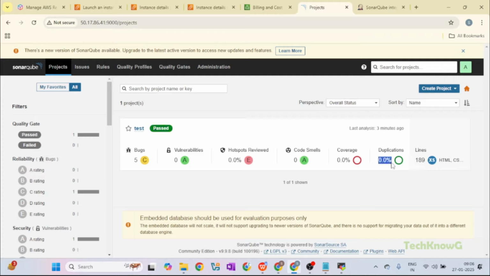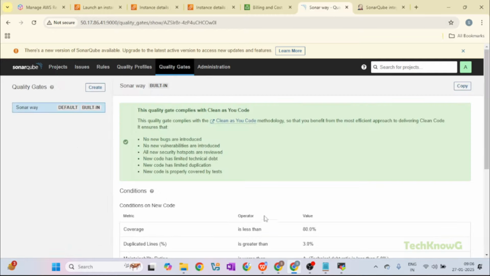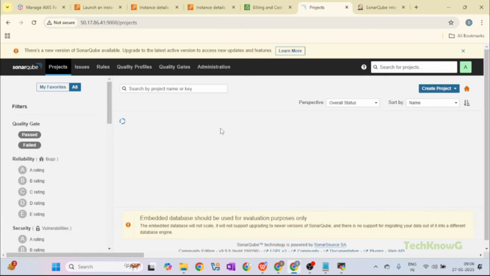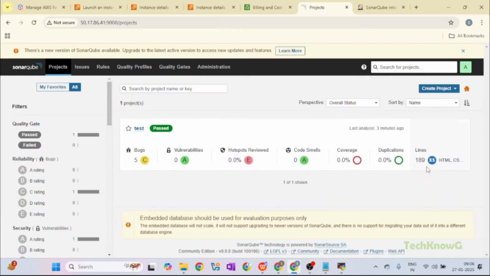So here the duplication is 0, code coverage is 0. Actually, it's a bad thing. It should be like 80%. So it did not scan properly. That's why it is showing only 189 lines. Then we can see this in a later class. So we will take OWASP Juice Shop and we will run this scan. I didn't take Juice Shop because it will take much time to run this scan. So that we will see in the next class. Okay.